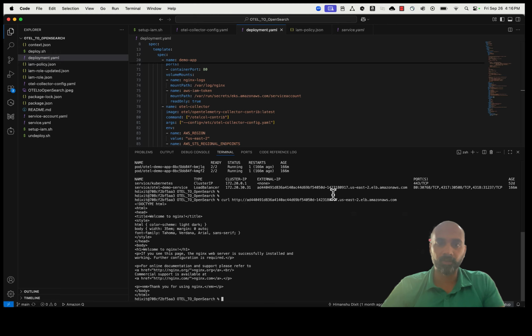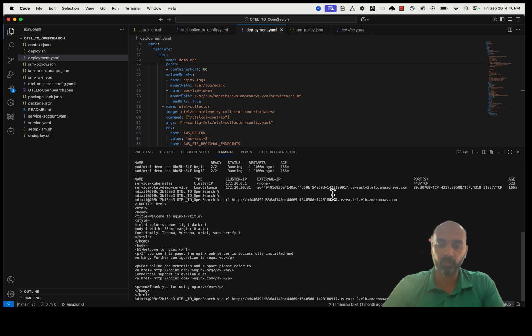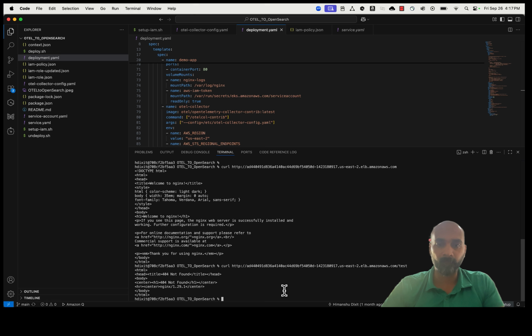This will generate some entries in the log files which we are monitoring, and the pipeline should then ingest those log entries into the Amazon OpenSearch domain. If we curl to some other path in this endpoint, say /test, because the page is not configured, it should give a 404. So we should see a few entries in the Amazon OpenSearch domain. So now let's log into the dashboard of the Amazon OpenSearch domain and see if the index is created and we see any entries.